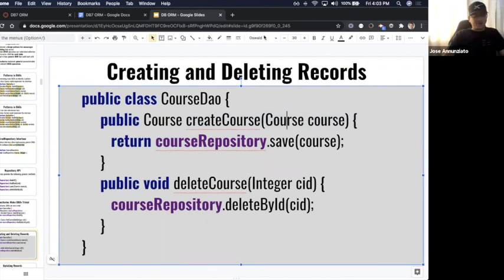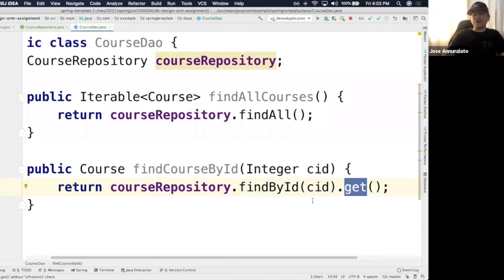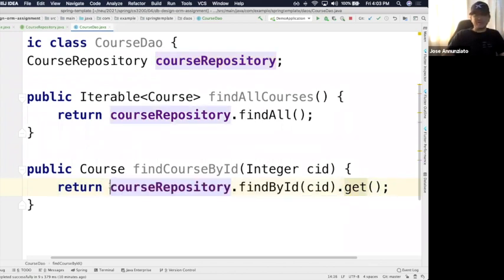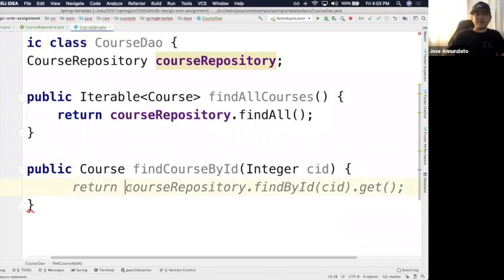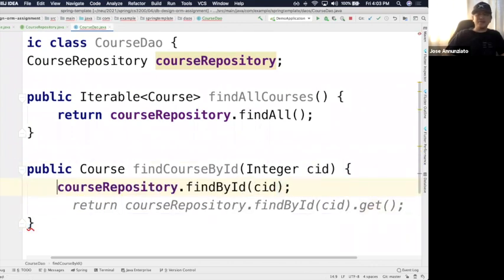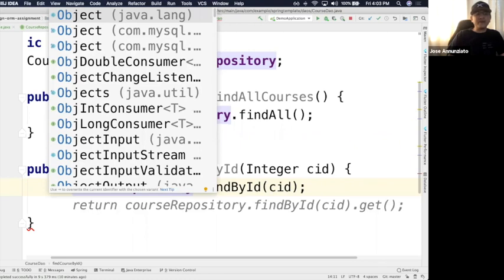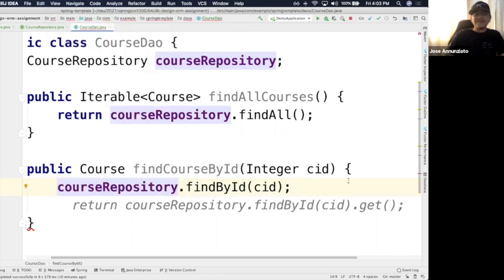Yeah. So what happens under the hood here is that this finder method, let me just comment that out for a second, and let me show you. This finder method actually returns a, what is it? Observable? I forget. Let me see. It returns.